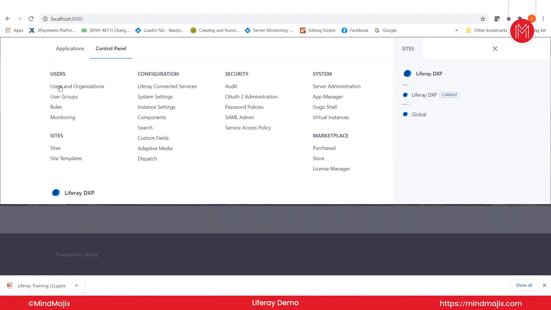In the control panel you can see users management completely: users and organization, user group, roles. Obviously in real time, if you work on any application, different kinds of users will have different access, right? For that management we have users, roles, user groups. For example, say an organization will have a director, manager, then employees, right? So who will access what, we can manage it here, user management.